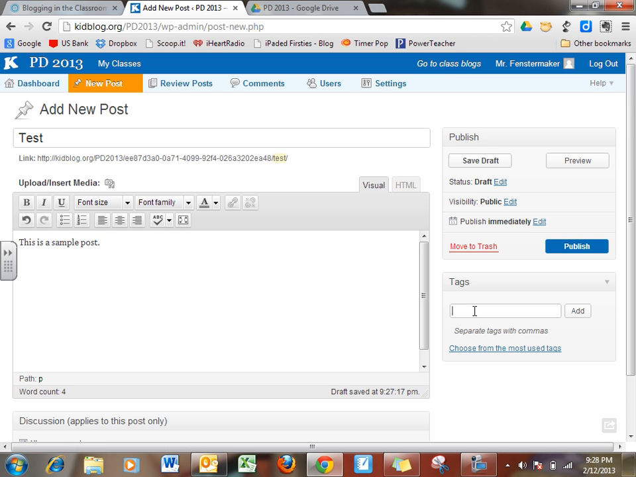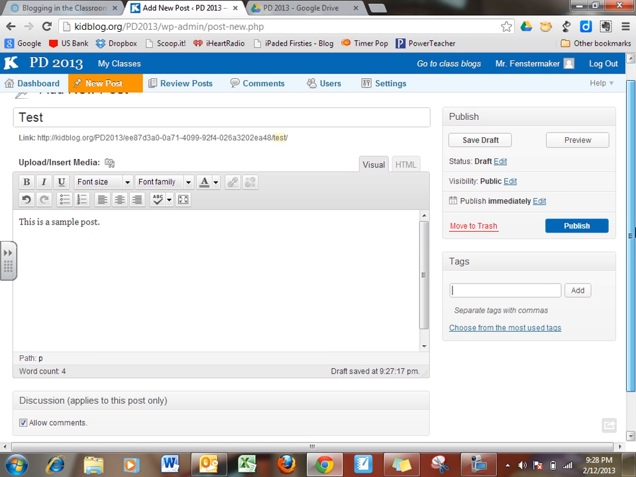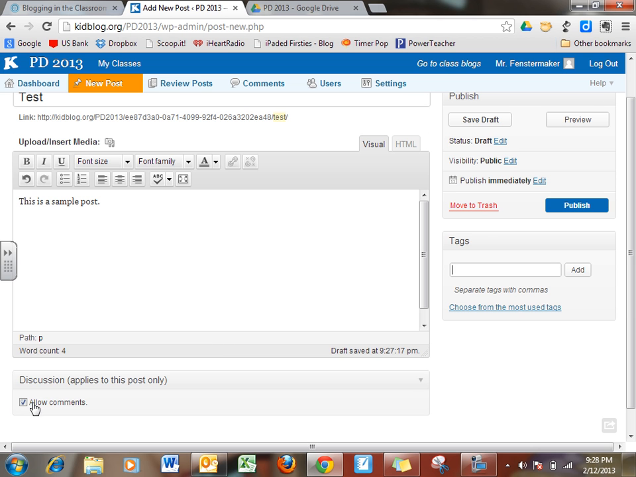Also, if I want to add some tags so that I can easily find some posts later on, this is where you could add some tags. When you're all done, one last thing I should mention is if you want comments to be allowed on this post, you have that option to choose to allow comments. If I uncheck that box, then no one can make comments, even if they're approved to make comments.